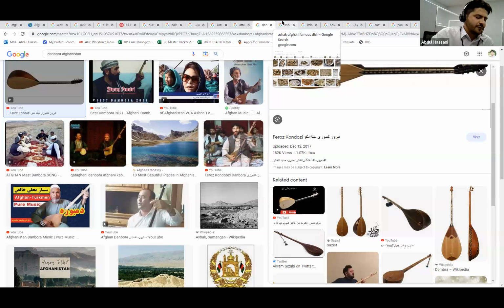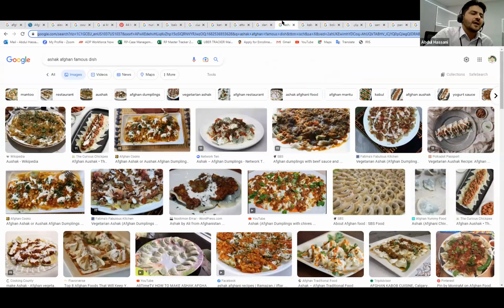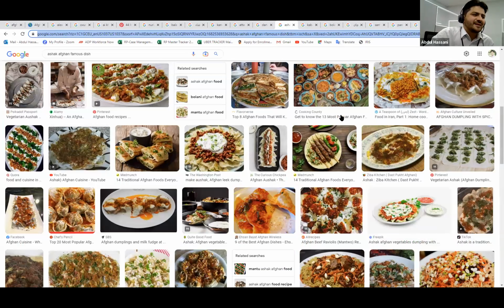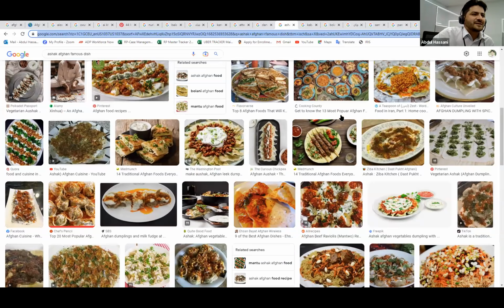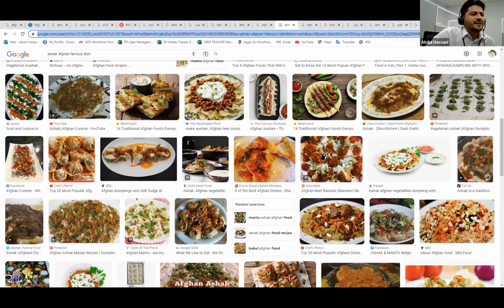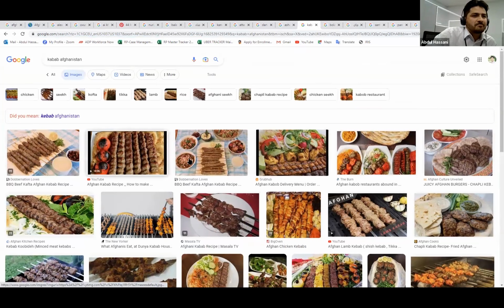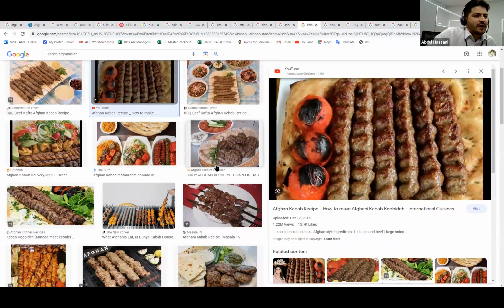So we have different types of famous food, and the most famous one is oshak. This is not something easy. It needs a lot of things. We call it dumpling, and it has onions, meat, and some other vegetables. And of course, we have kebabs. We have different types of kebabs, like shomi kebab, tikka kebab, chopan kebab.